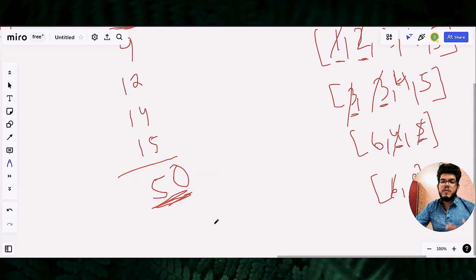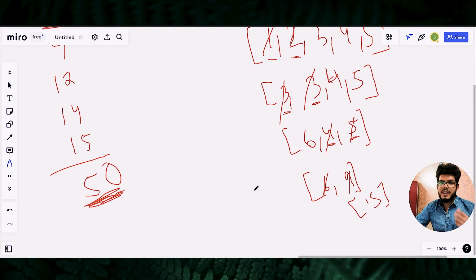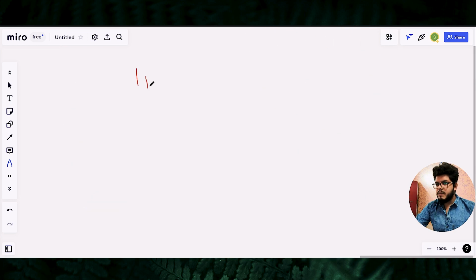And what was the cost for adding the two maximum elements? That was 50, right? So for smallest it's 33, for maximum it's 50. Okay, now let's check if we pick two random numbers. Let's take the same array example, 1, 2, 3, 4, 5, and we can compute the cost here.